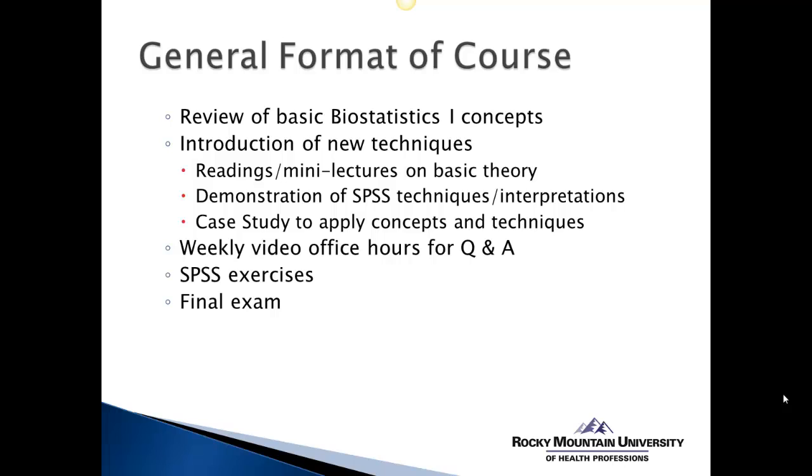So the first session, or the first couple sessions, we're going to do some review of basic Biostatistics I concepts. So we'll talk about hypothesis testing, give you a chance to review hypothesis testing and some of the basic ideas behind normal distributions, standard deviations, central tendency, and those sorts of things.